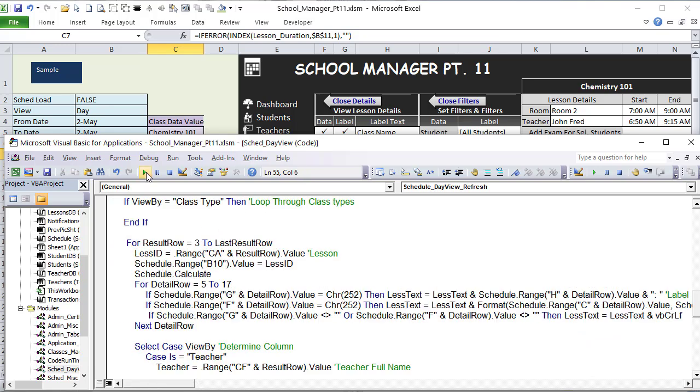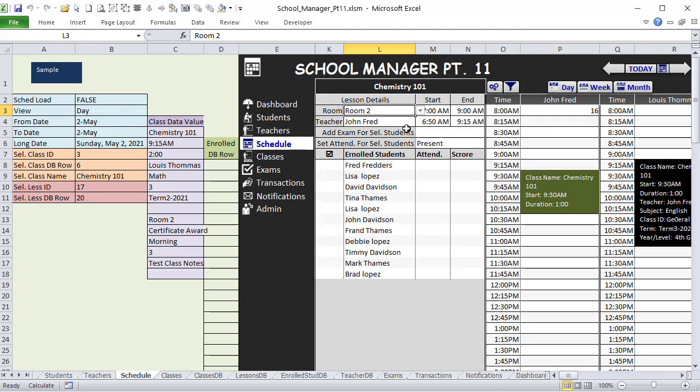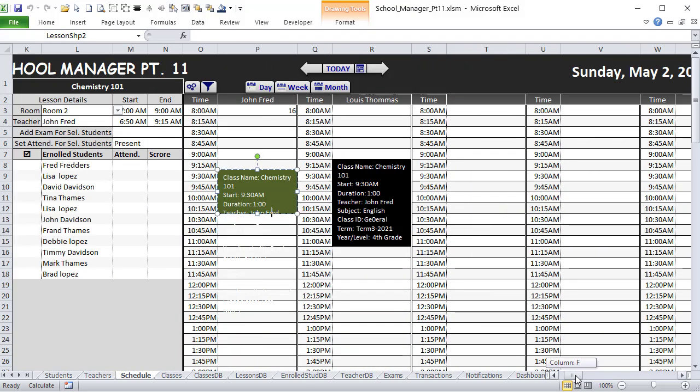Let's take a look at now. Refresh it. So it's going to take on the format of that. Okay, scrolling, we can close these filters out. Now we've got our times formatted. Now we've got our duration. All right, very, very cool.